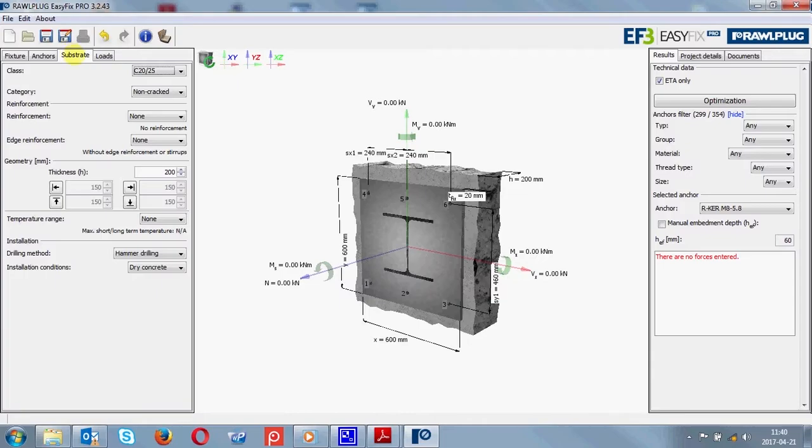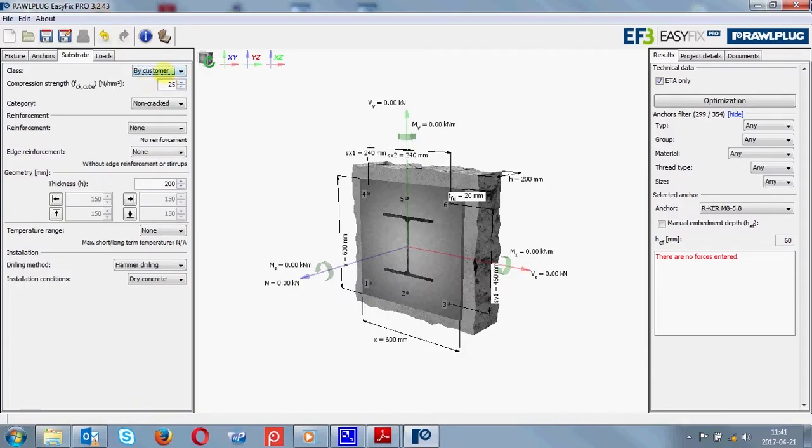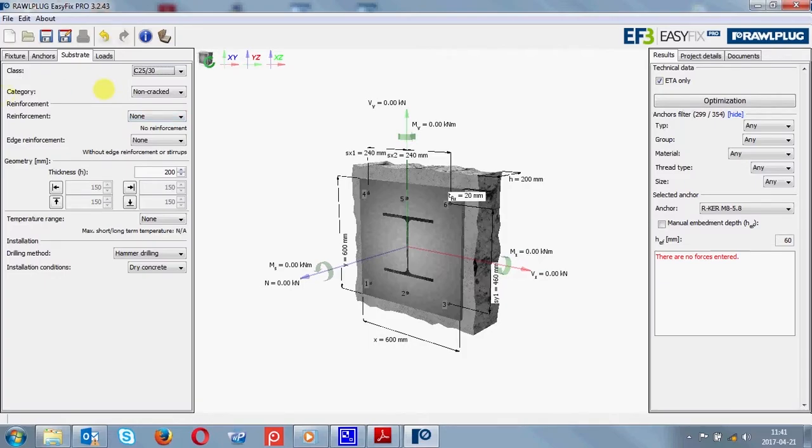This is where you can select the concrete class according to the classes subject to the European approval. We choose concrete class C25/30. It is also possible to define a custom concrete class by entering specific compressive strength corresponding to non-standard concretes. Coming back to our case, let's select concrete of class C25/30. You may choose between two concrete categories, either cracked or non-cracked. We select the non-cracked concrete.